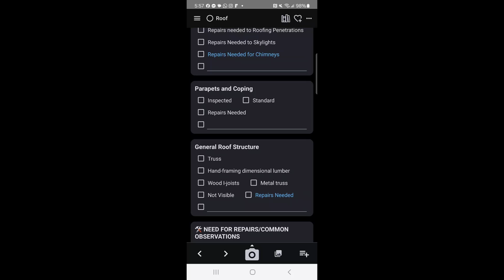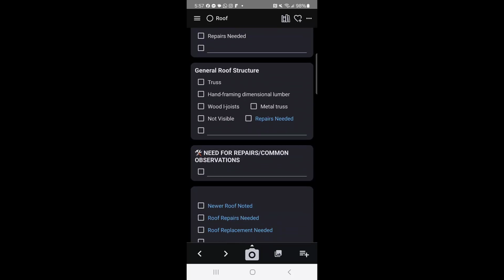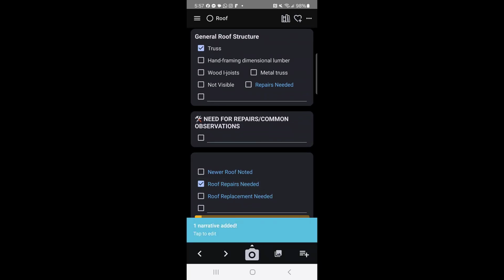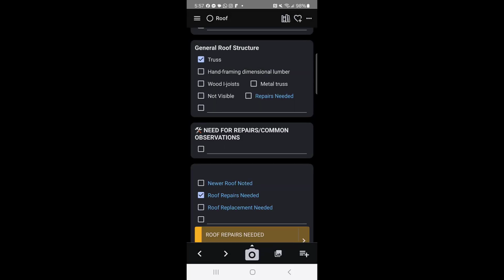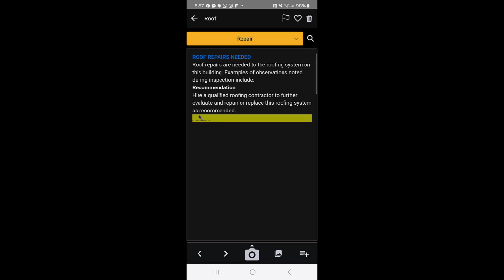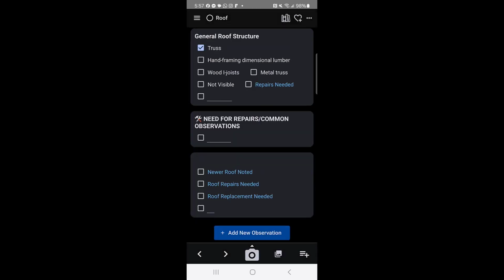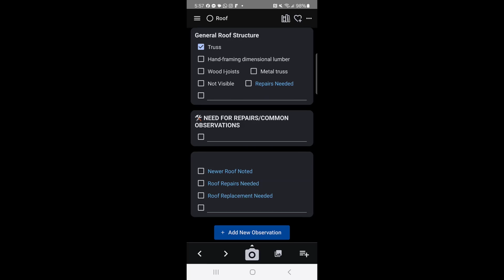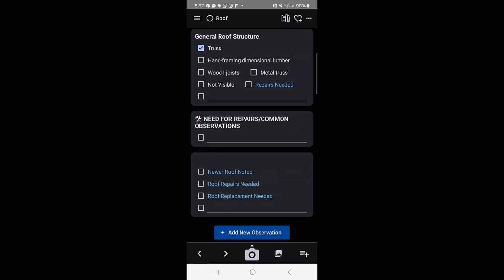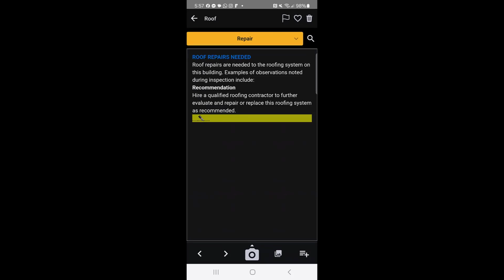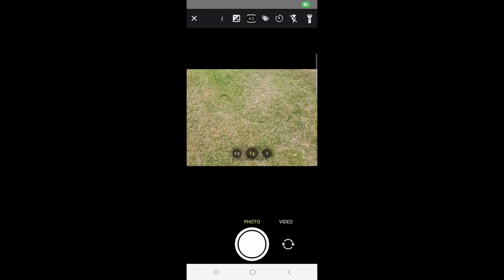This one I'm going to leave blank and then it won't print in the report. There were no parapets or coping. This is a truss system. And then we could say roof repairs needed. So I'm going to go ahead and click this. Now what I did there, let's delete this and start over so you can understand what happened. As soon as I hit this blue roof repairs needed, we basically have 3 comments for roof: newer roof noted, roof repairs needed, roof replacement needed. So let's just say repairs are needed, and if you hit the little blue thing, you get inside of that comment. Once the comment takes over the screen, every picture you take will be embedded in there.